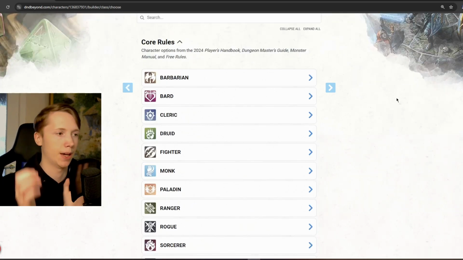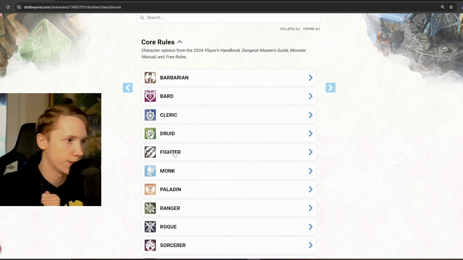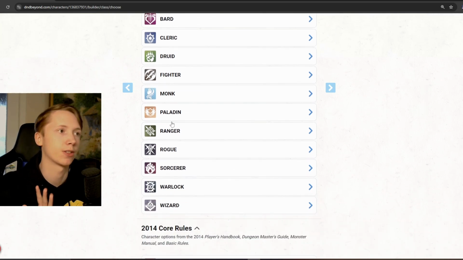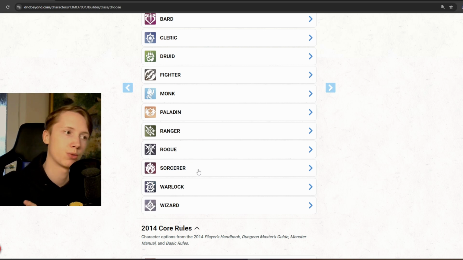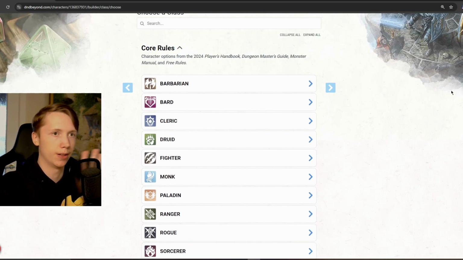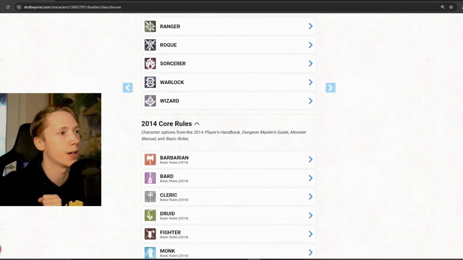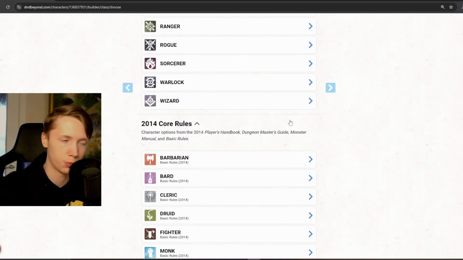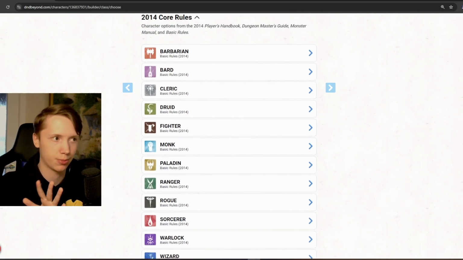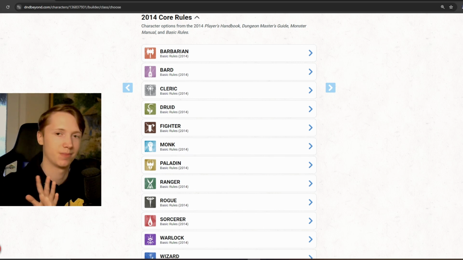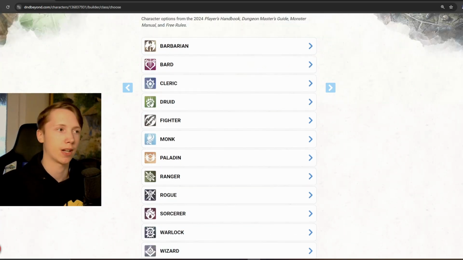This is the class tab where you can see all of the different classes: Barbarian, Bard, Cleric, Druid, Fighter, Monk, Paladin, Ranger, Rogue, Sorcerer, Warlock, and Wizard. And here you can see if you have all the boxes enabled, you will have a row called Core Rules and a row called 2014 Core Rules. So that's where you're going to, already from the beginning, pay attention to which version you're doing. Yeah, so there are 12 different classes.